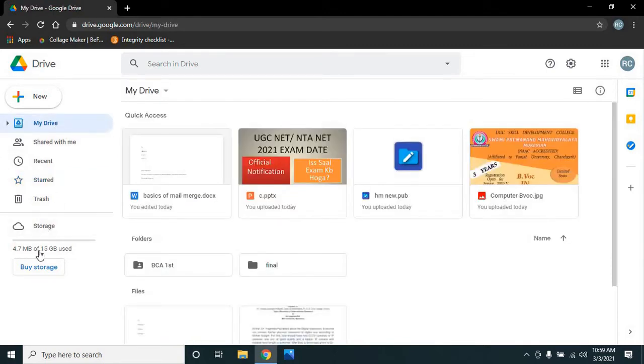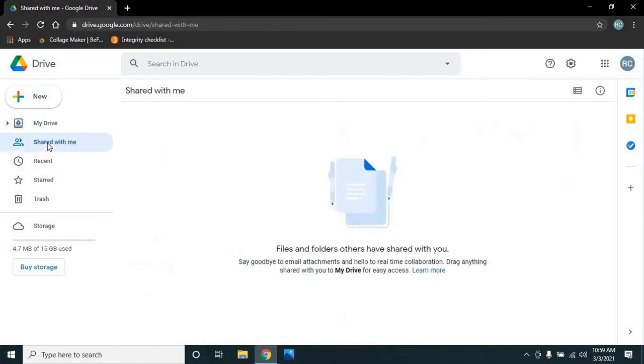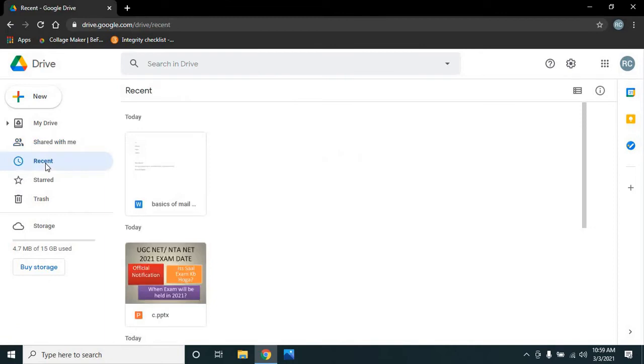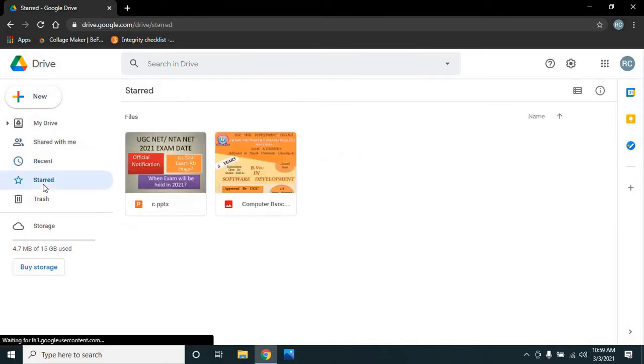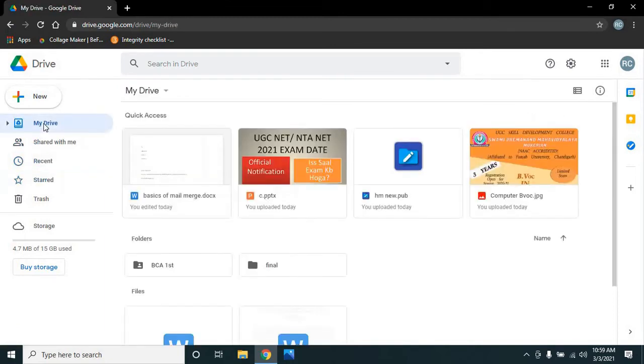So far I have used this much space of my Google Drive, fine. And you can see all the files which someone has shared with you in this tab, shared with me. This is your Google Drive, and here you can access all the files which someone else has shared with you, fine. And you can see the recent files here, you can see the starred files here. So it's very easy to use.